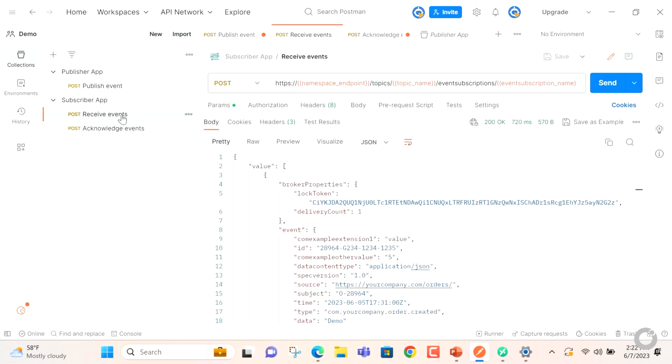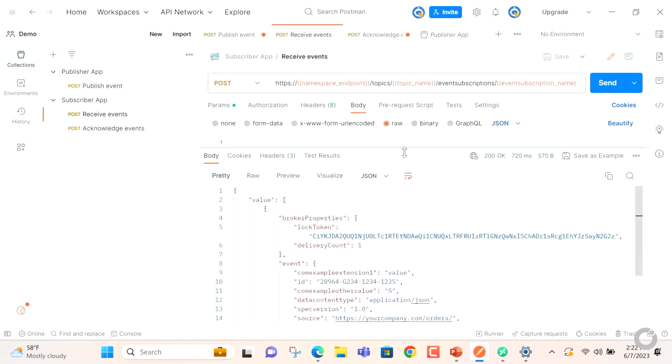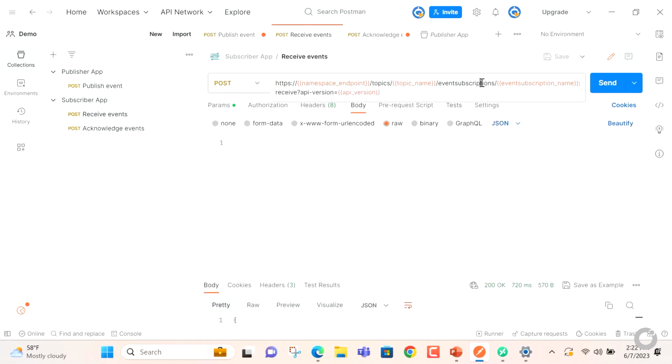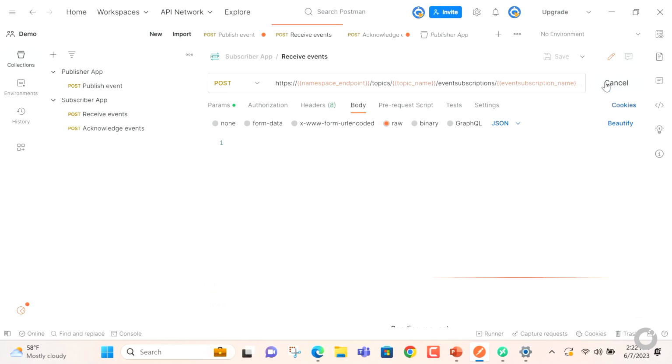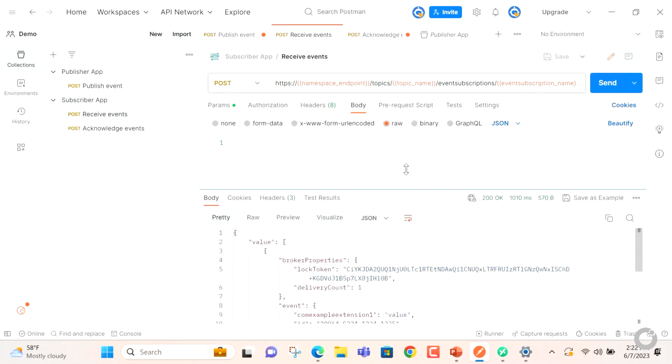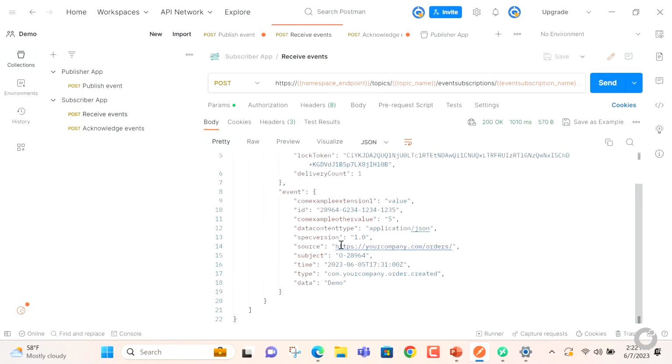I'll go to my subscriber app and pull this message. Here I'm using the receive API, and I'm also addressing the namespace endpoint, the topic name, and the event subscription that I created. And once I send this request, I get a response of the event that I just sent from the other application.